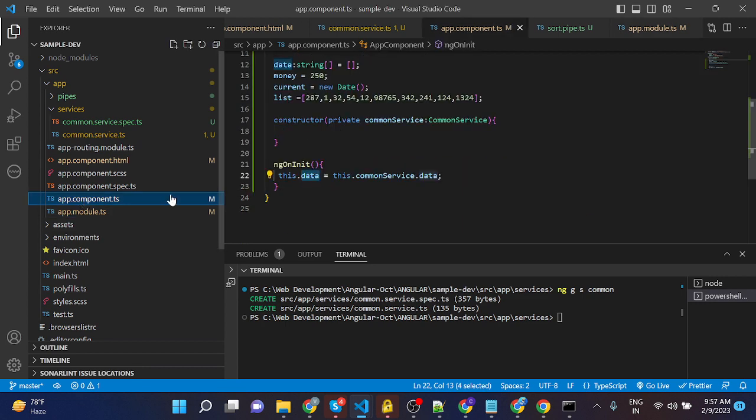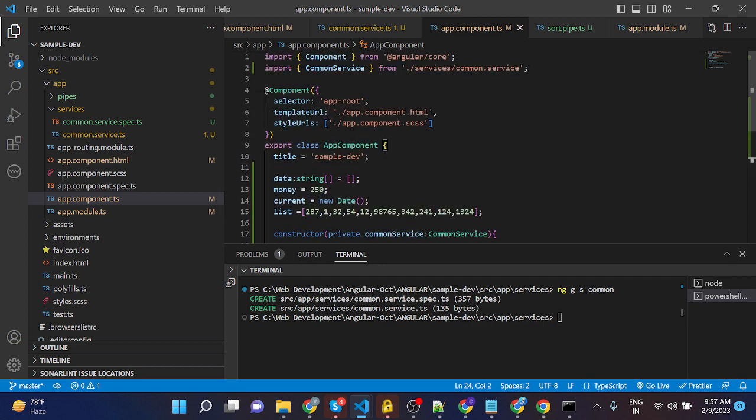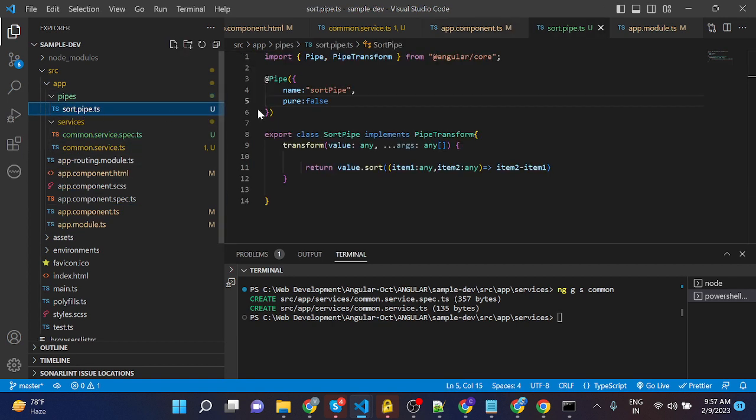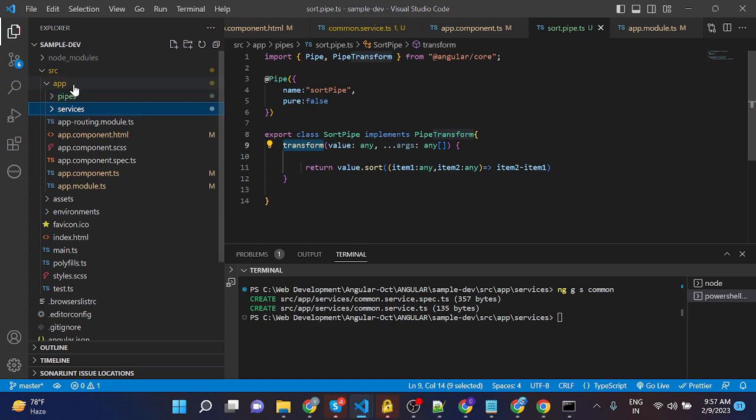Our component is defined with @Component, with different lifecycles like ngOnInit and ngAfterViewInit. Then pipes: you can say @Pipe, with the PipeTransform interface and the transform method for implementation. And if it's a directive, that will contain @Directive. Let me create the directive as well.